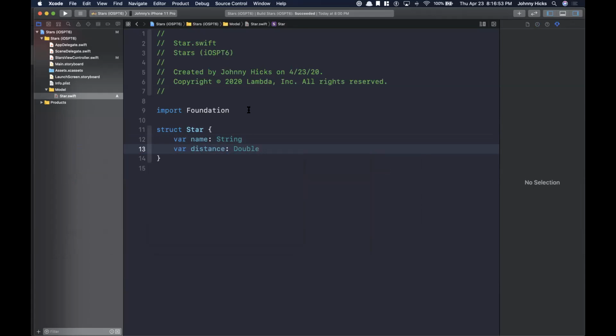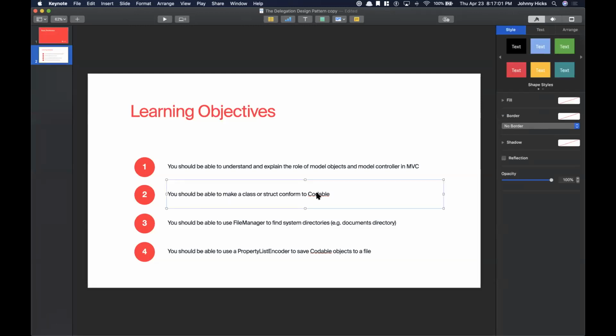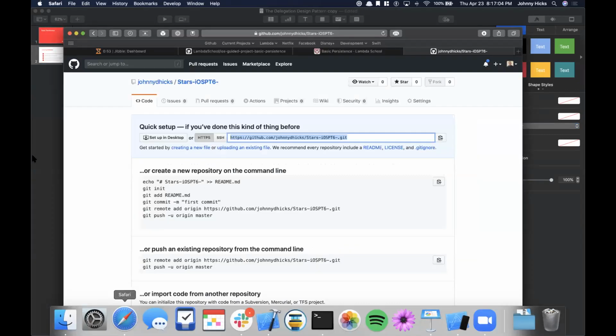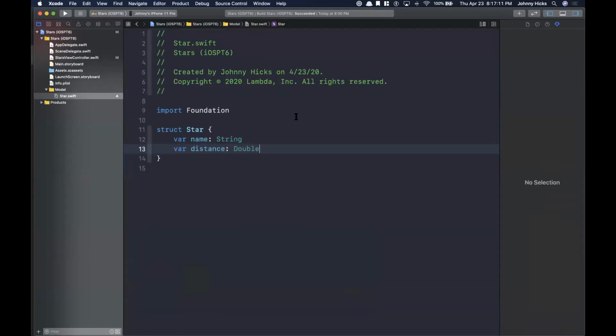But one of our learning objectives, if I pull up my keynote here, is that you should be able to make a class or struct conform to Codable. Well, let's talk about what Codable is. Does anyone remember from the reading what it means when we say that something is codable? It's able to be saved. Like coded and then decoded, I guess. Yeah, it's something that can be transformed into data that can then be saved.